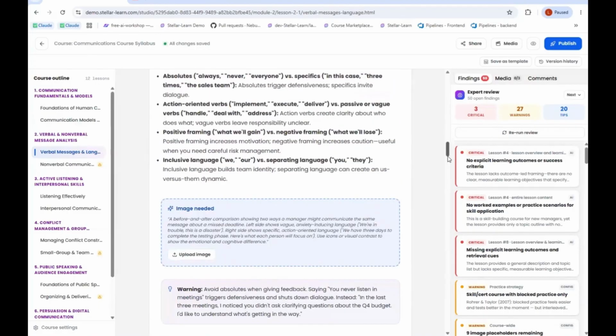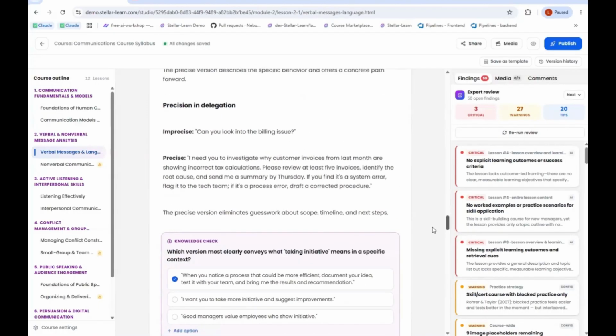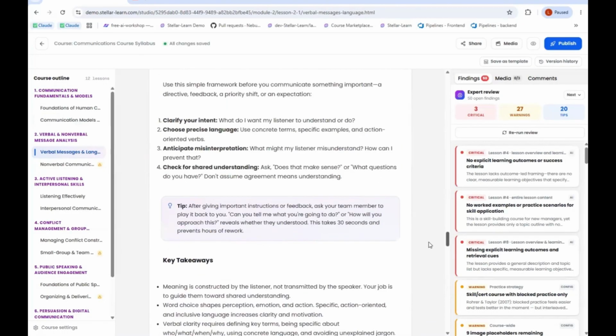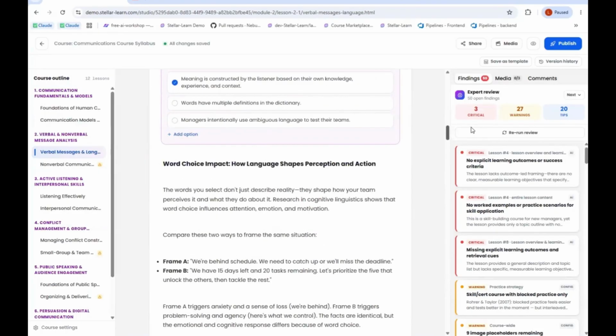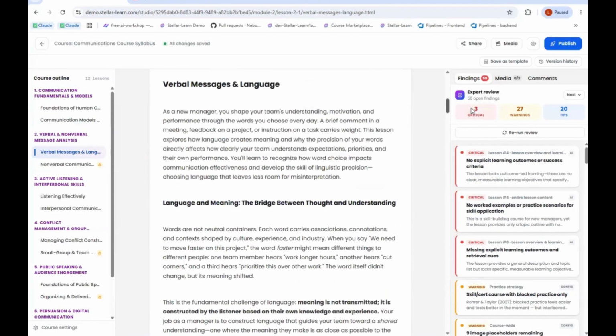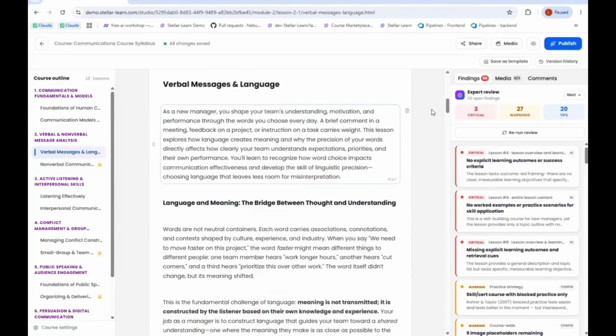Again, some tips in here, another call out here, an image maybe might be needed. Again, call outs, knowledge checks, it's all throughout this piece. But of course, I can come in and add something with our custom blocks as well. If I want to add a piece in here, add a block, I can. Again, video, image, divider, call out, list, whatever I need to do in here, I have that ability.